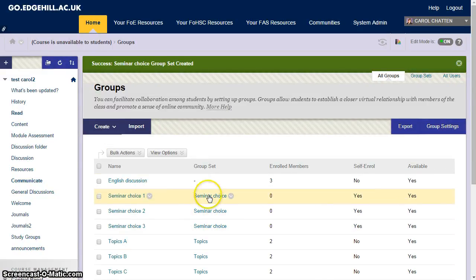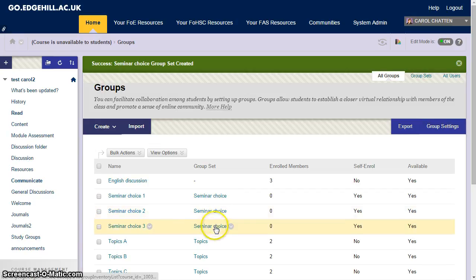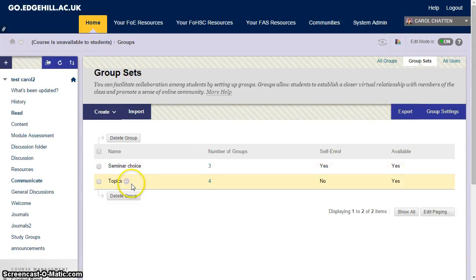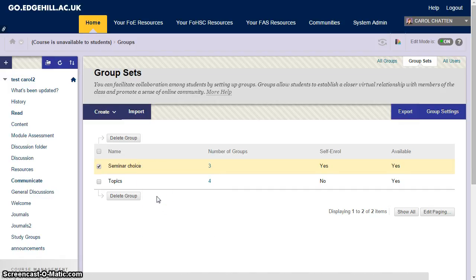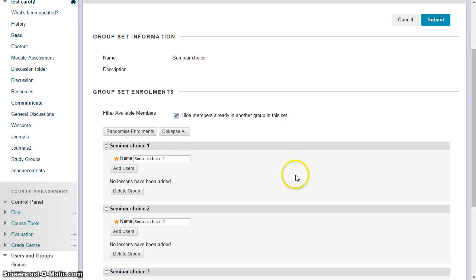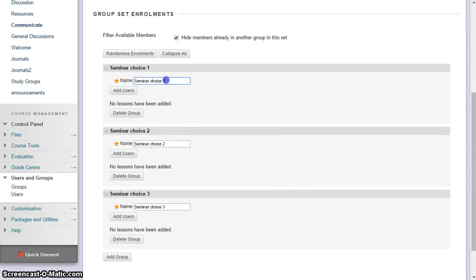When we've submitted this, you can see the group set, seminar choice, and also the names here. If we go into group sets view, we can see the 2 group sets. We can then edit from this menu, and this is where you can change the name. So if you want to change it to Seminar A, B and C, the students can then decide which one of these they want to attend. You might also wish to give some details.